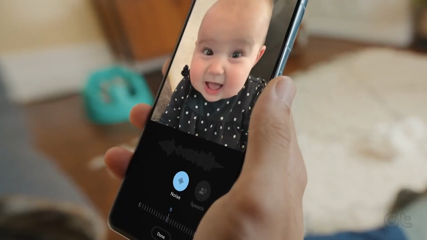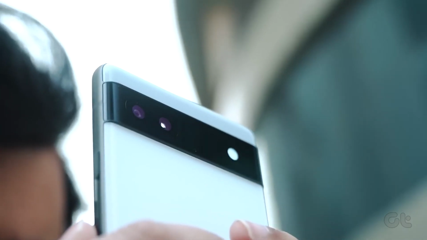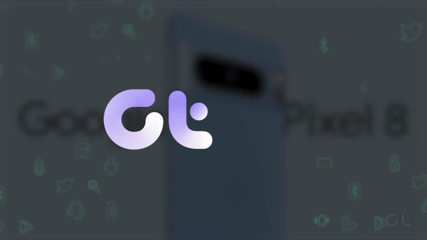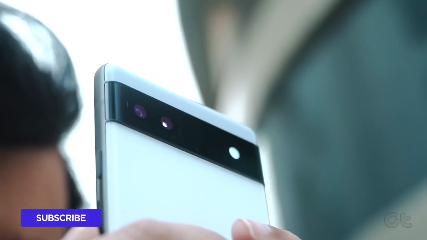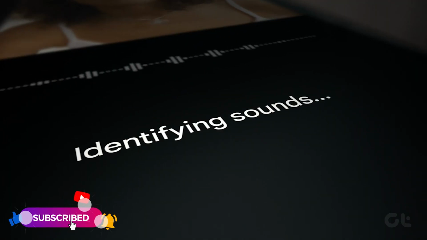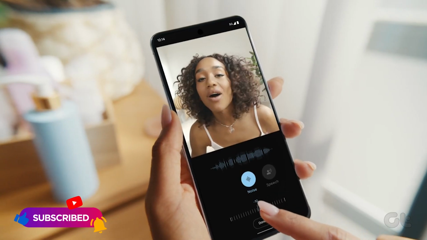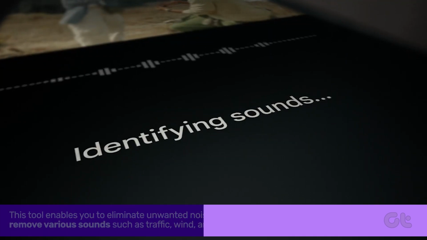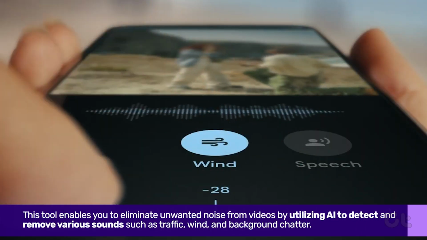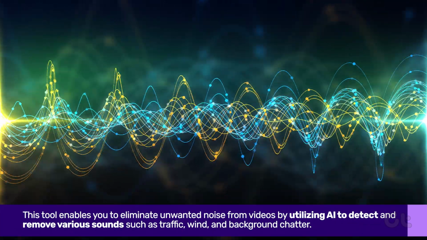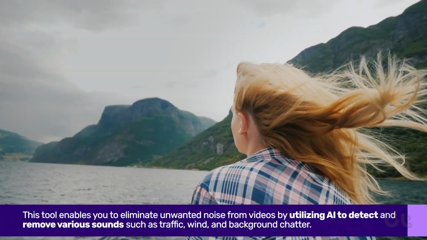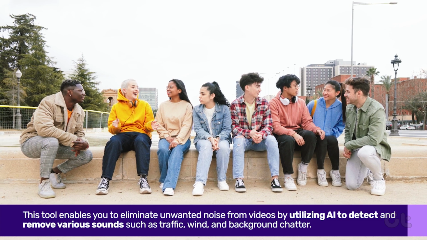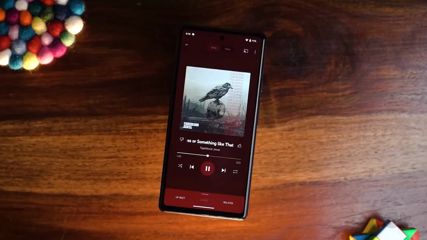In this video, we'll guide you through using Audio Magic Eraser on the Google Pixel 8 and 8 Pro. The initial step is to grasp the concept of Audio Magic Eraser. This tool enables you to eliminate unwanted noise from videos by utilizing AI to detect and remove various sounds, such as traffic, wind, and background chatter. Now, let's explore how to utilize it.